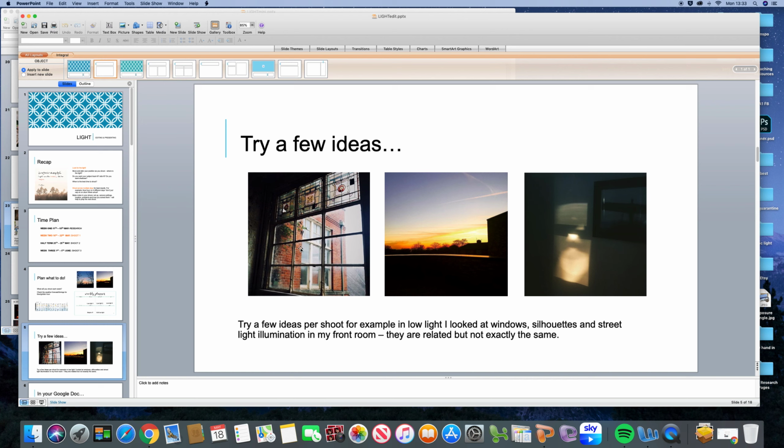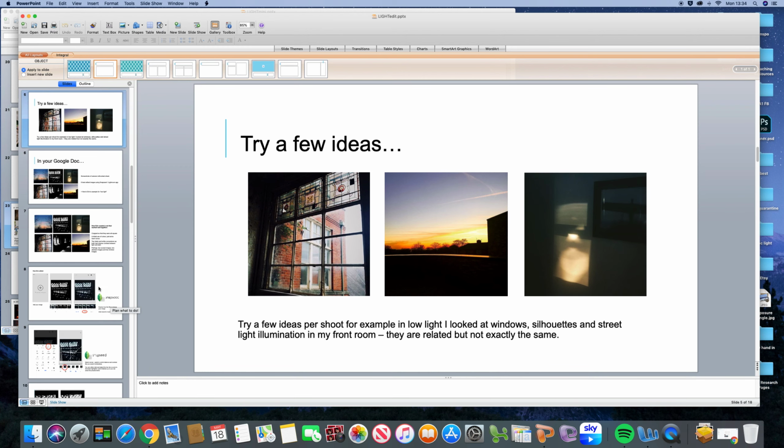So here I've looked at windows where light meets dark. You can see it's quite overcast there, so that was probably a rubbish outside weather day. Here I've got this idea of silhouetting against the really low lit back sunshine of the sunset. And then I've also thought about interior here, so that's the street light cast into my front room from the window outside. So make sure you're trying multiple possibilities.